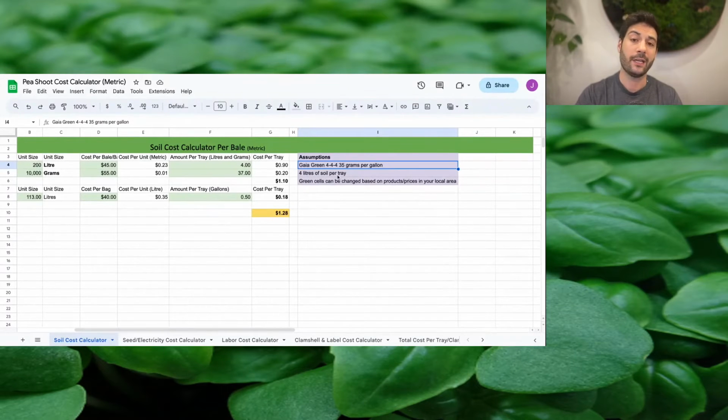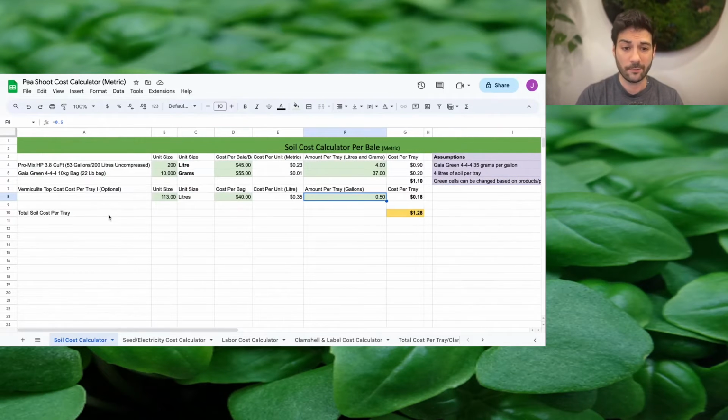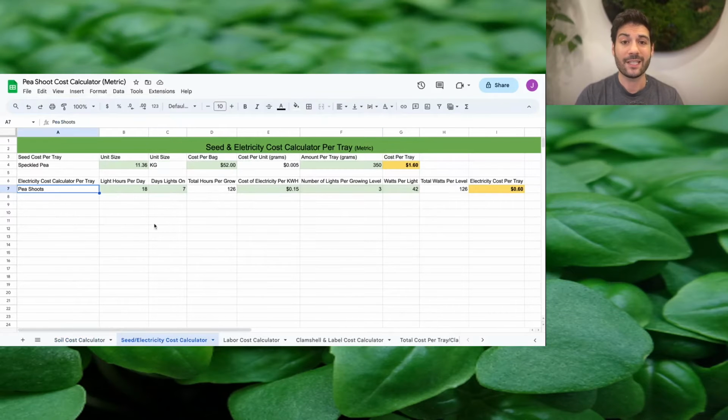Next, each tray is going to have 4 liters of soil in it. And the green cells that you see in all these different tabs, all these green cells are the numbers that you can change based on the products and prices in your local area. So first off, we have a soil cost calculator, which will help you determine how much it actually costs in soil per tray. Next, we have a seed and electricity cost calculator per tray.